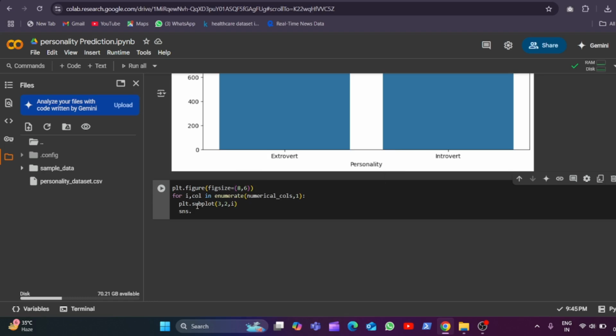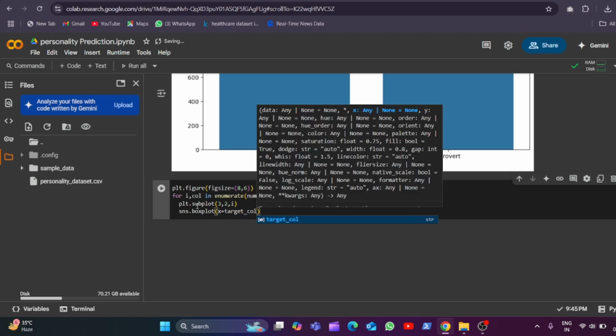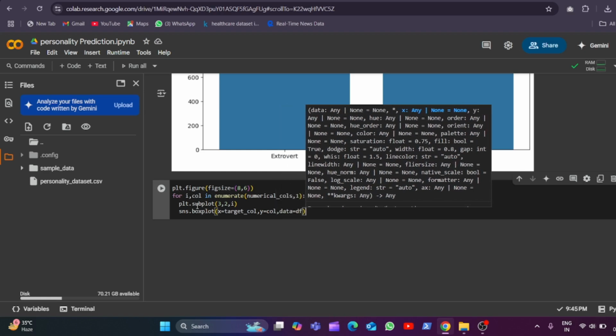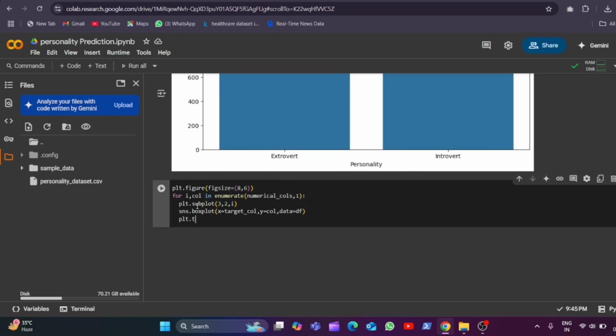Then sns.boxplot, we will be using the box plot, with x equal to the target column, y will be the particular column, and data will be from the data frame. plt.title will be an f-string: column by personality. Yeah, there should be a space here. And the next thing will be plt.tight_layout.